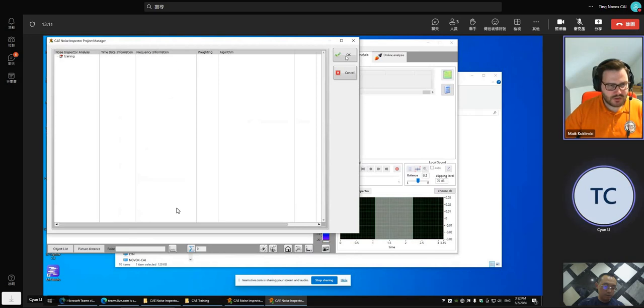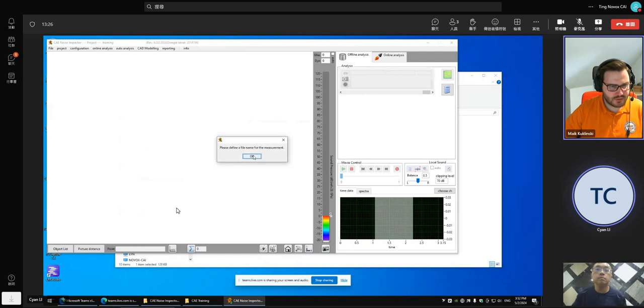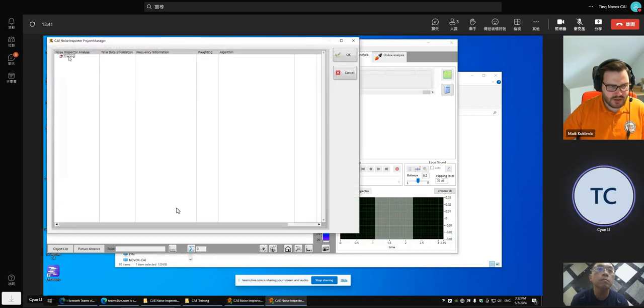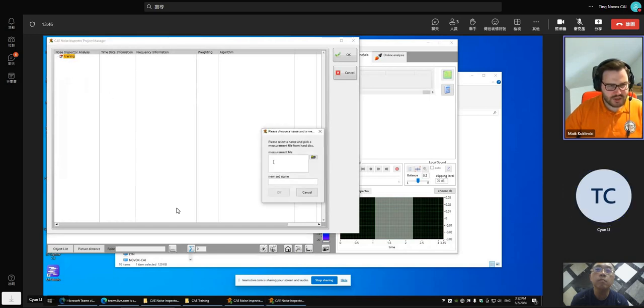Then this is the project manager. Here you can load in data. So if you make a right click on the project name training, make a right click there. No, please go back to where you are. Please click on project manager. And then make a right click on training. Yes, new set. So we always call a measurement a set.